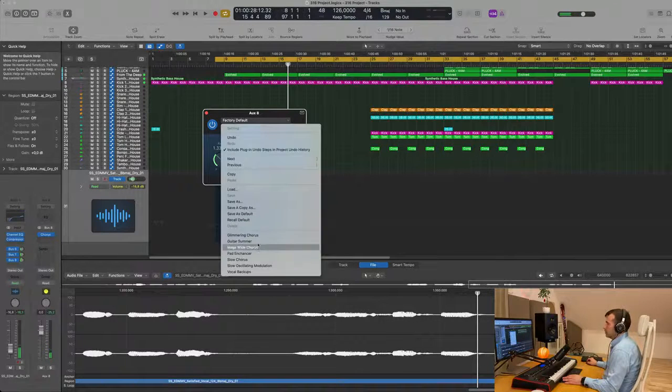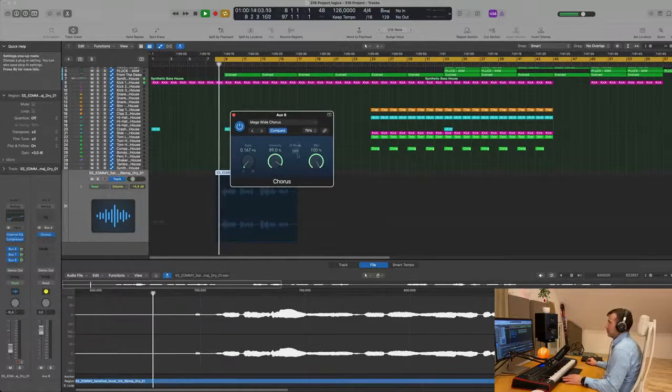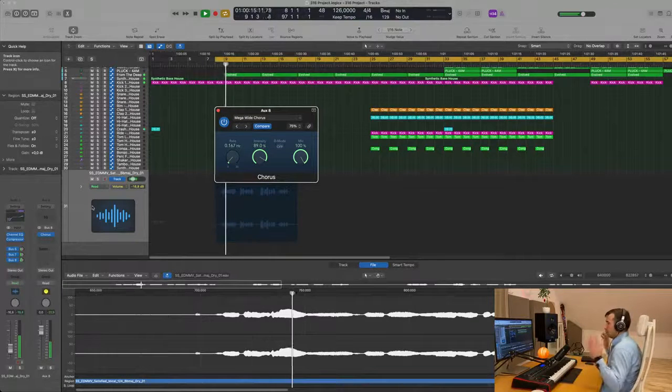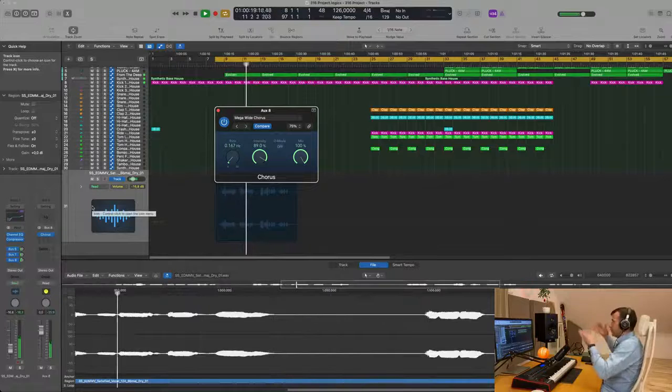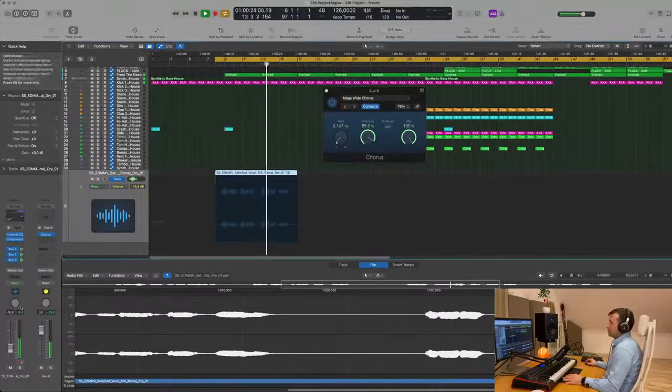Can check in the preset, maybe there's something good. Mega wide chorus. Let's listen to this. Okay, without. Very nice. You can tell, like I was saying, you really bring more dimension. The voice is much more rounded, takes more space into the mix.